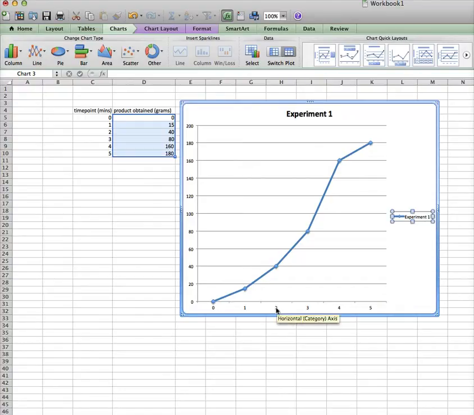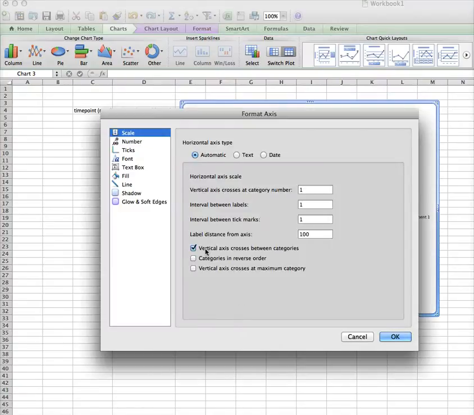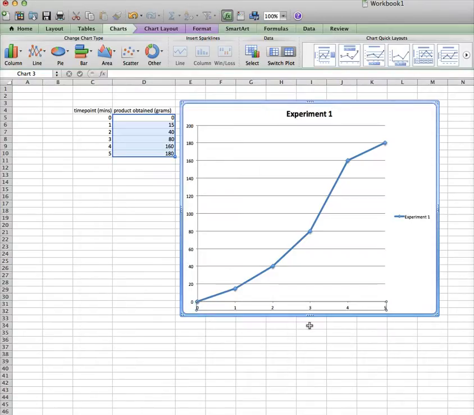So let's just look at the scales as well. You see here it's not crossing at 0, 0. So we can open up the x-axis and there's a tick box, vertical axis crossing between categories, and we don't want that. So we'll press OK. And now we're at 0, 0 like what we want.